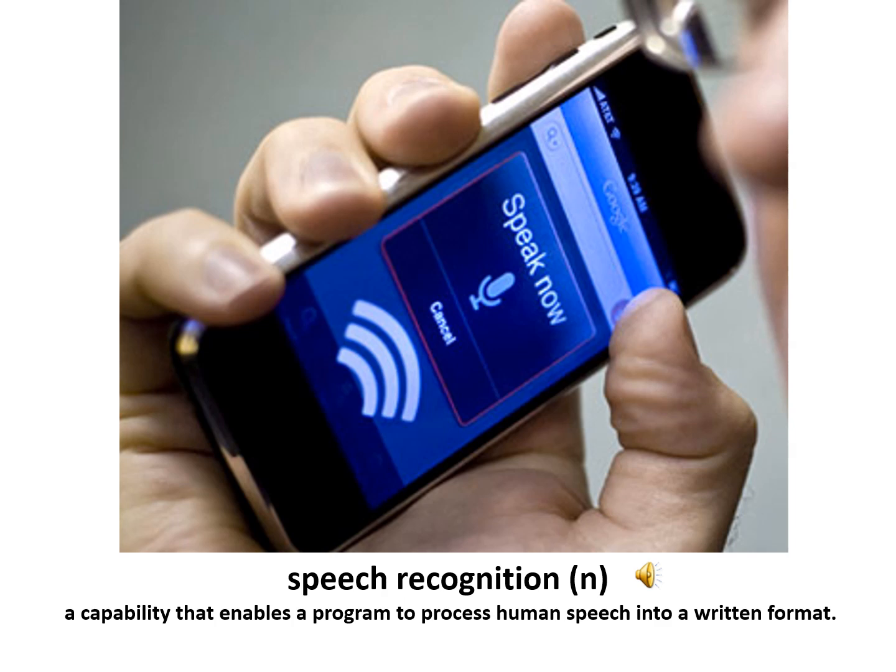Speech recognition. Again. Speech recognition. A capability that enables a program to process human speech into a written format. التي تعني خاصية التعرف على الصوت. Speech recognition، وبالعادة تتعرف على الصوت ثم تحوله إلى كتابة. Next.